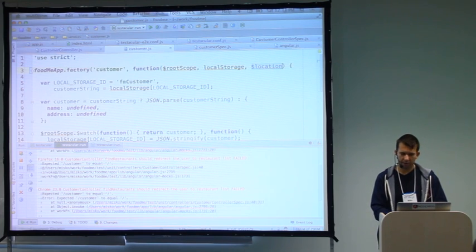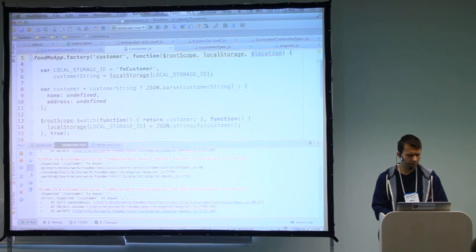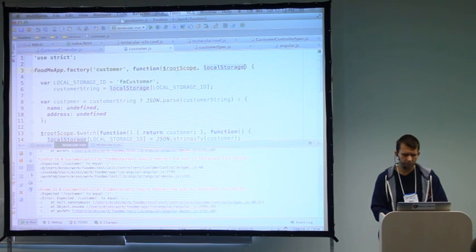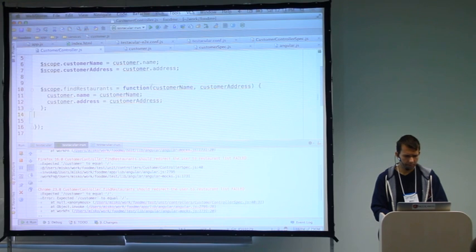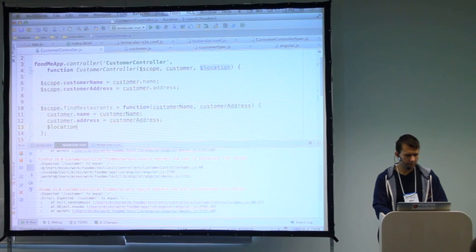You can just ask for location because it's dependency injected. And then after we, oops, that's the wrong place to ask for it. It's customer controller. Ask for it, and we implement it.